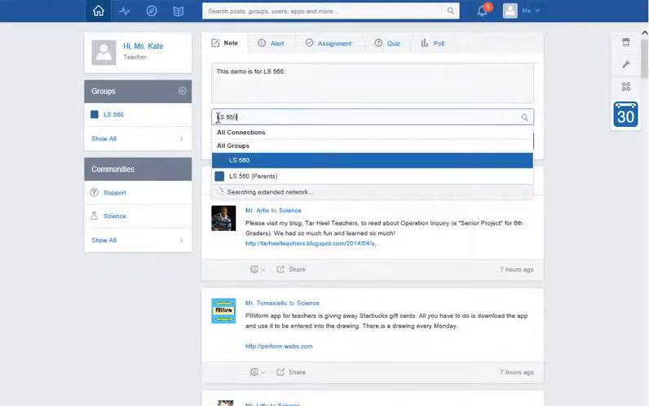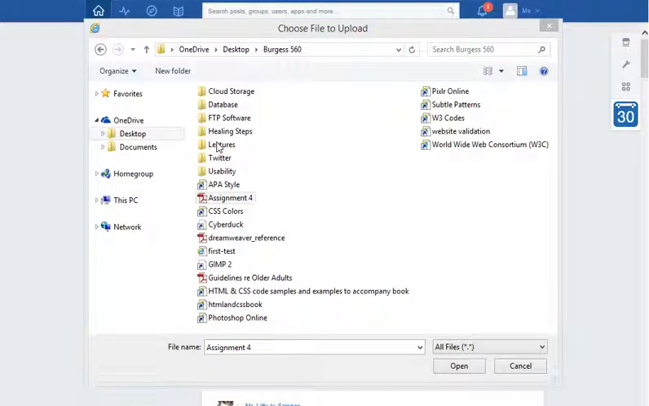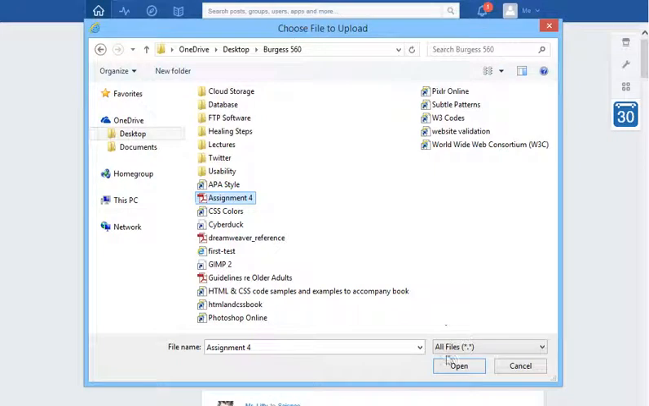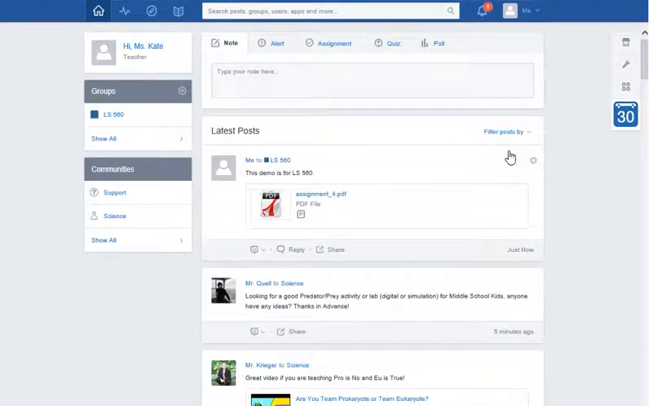to my class. I have a further choice of selecting something from the library or a link or document to attach to the note. I'm going to attach the directions for this assignment. So I highlight assignment 4, click on it, move down to click on open, and the note is ready to send. And there's the post with the attached PDF of assignment 4.